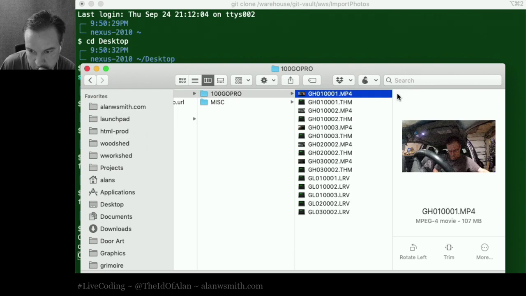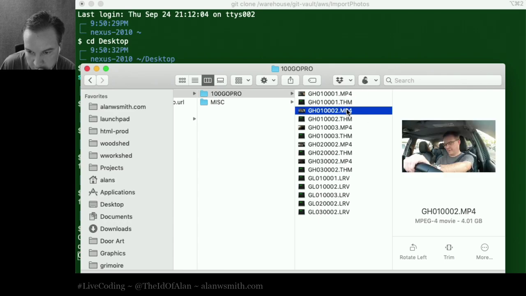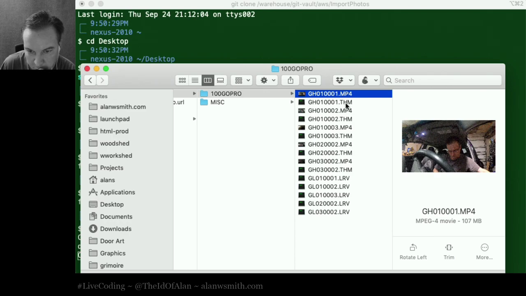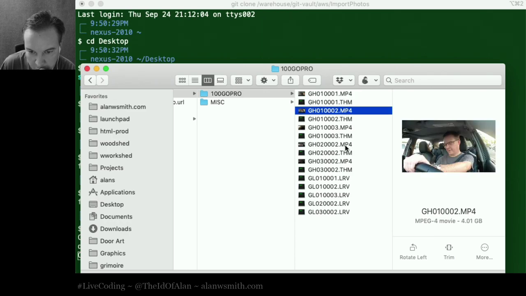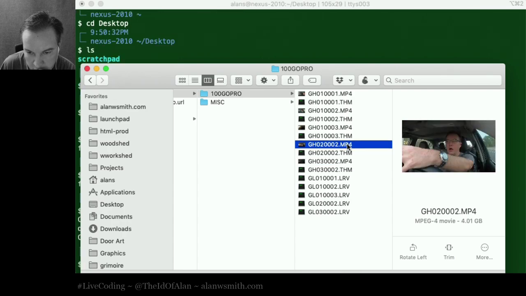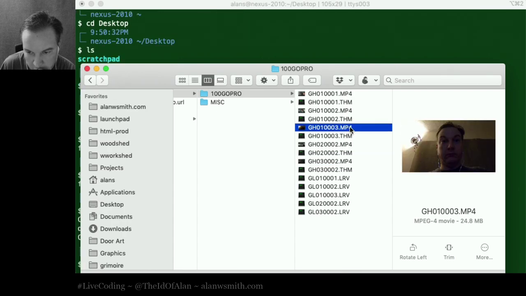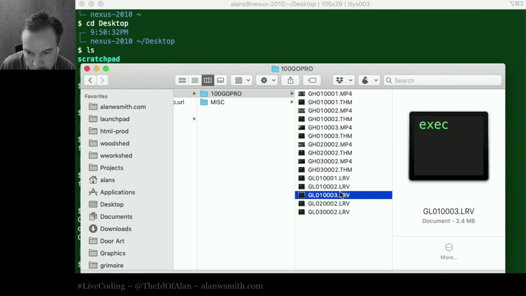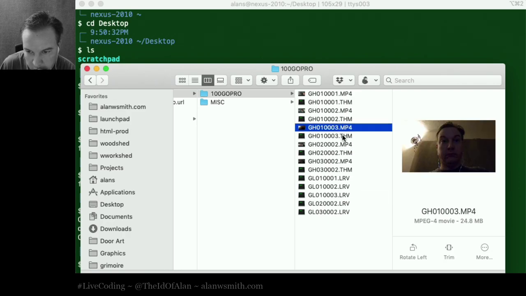How big is that? 107 meg. Ooh, that's grainy as all get out. Yeah, so I fired it up once. I'm gonna look for the smallest one here. I think I got a short one. 394 meg. Why is that? 4 meg, 4 gig, 28 meg. These are in a weird order. I don't know what these LRV files are. But it should be. So yeah, 28 meg.